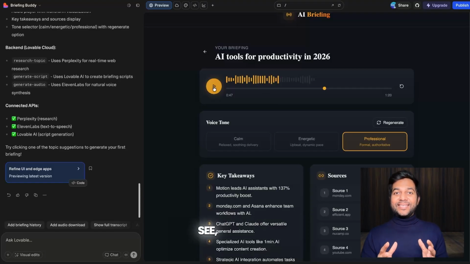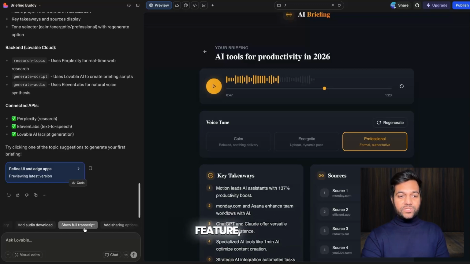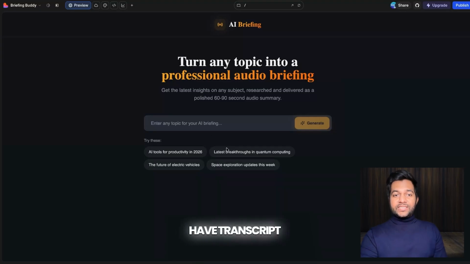And as you can see, it's really professional, and you can further enhance based on your own selected voice in 11 Labs. And also you can add other features. So for example, add briefing history, add audio download feature, show full script. Okay, now we have transcript function as well as download function. Now select the feature of electric vehicle and I will click on generate.